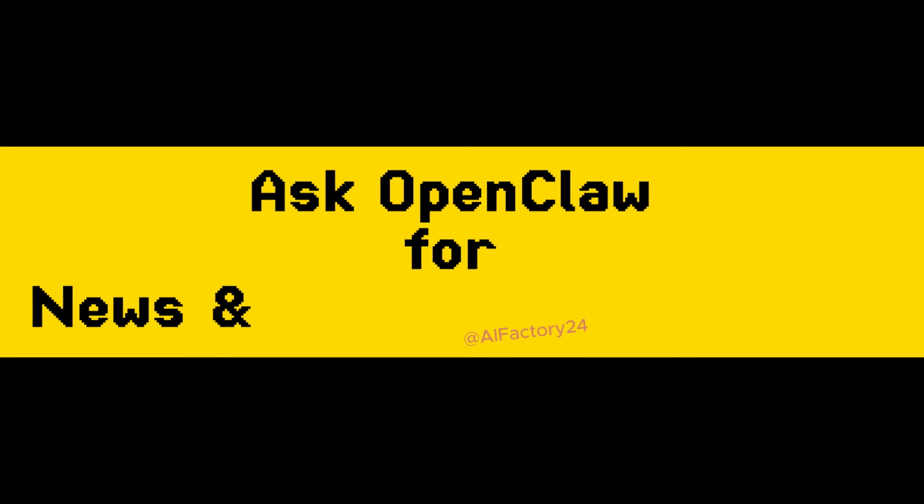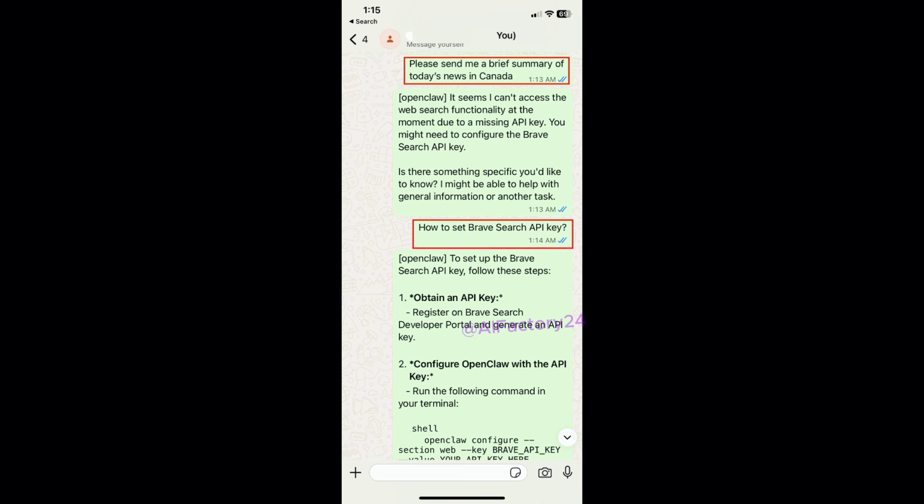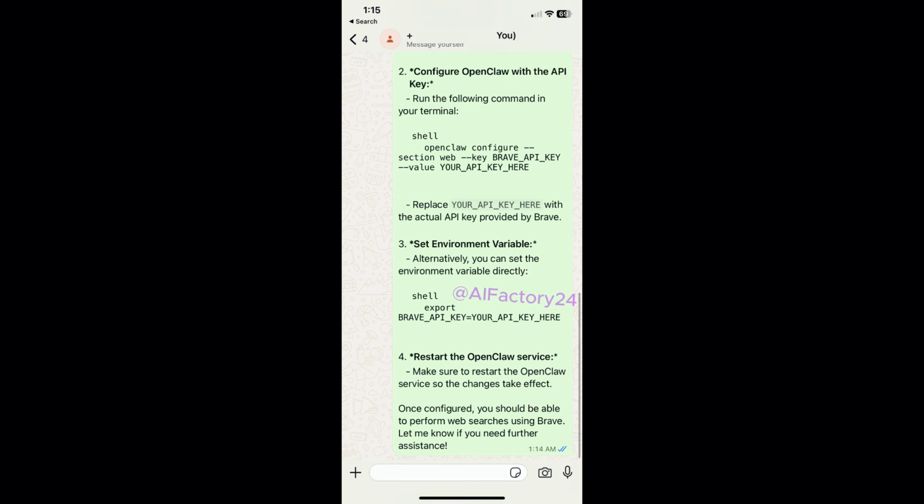Step 8. Ask OpenClaw for news and set up Brave Search. Next, let's try asking OpenClaw for a quick summary of today's news. When we do that, it responds by telling us it can't perform the search because there's no Brave Search API key configured yet. So we simply ask OpenClaw how to set up the key, and it walks us through the solution. Step 9. Get a free Brave Search API key.